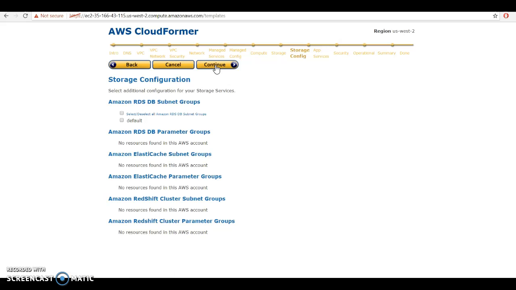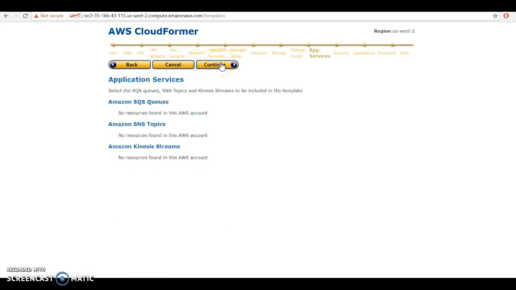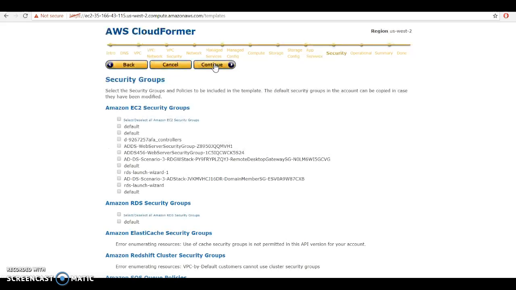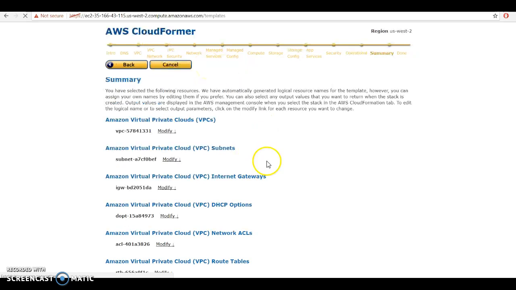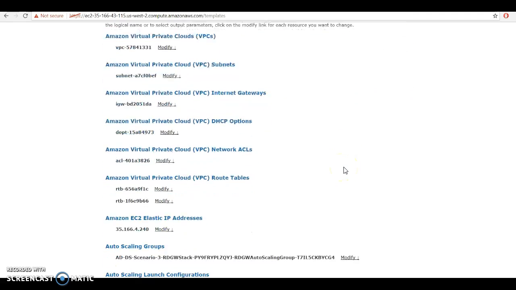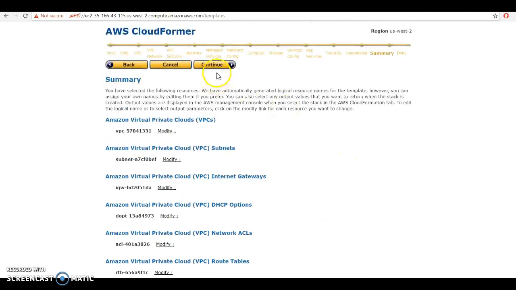No need to configure the storage because we still have not created an environment. No need to select any application service. For the security group, select the two ADDS security groups and the controller security group. And click on continue. Here you go with the default configuration and click on continue. In the summary, you need to modify the name so it can be easy to identify. After that, click on continue.